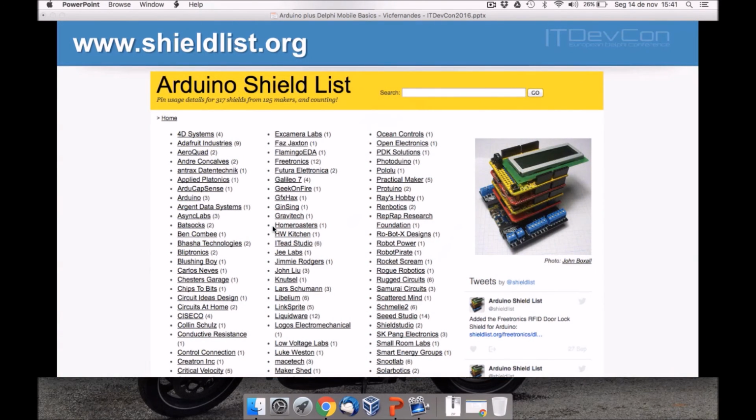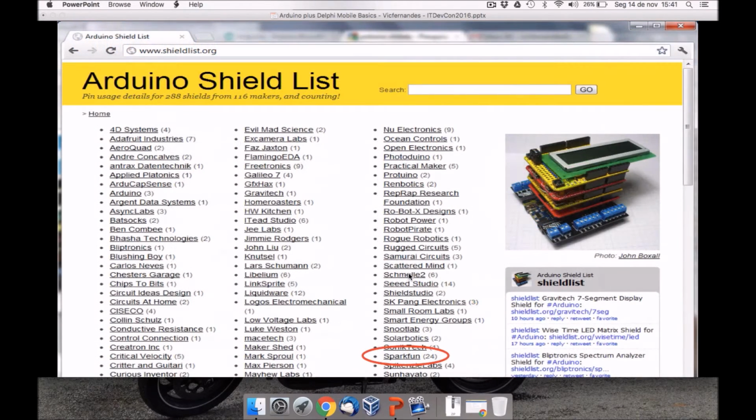So where do I get to know about shields? Please check www.shieldlist.org, and when you open the website, you see a list of manufacturers. Let's take, for example, the SparkFun manufacturer. SparkFun is an American company, very good in shields. They have here like 24 shields available.